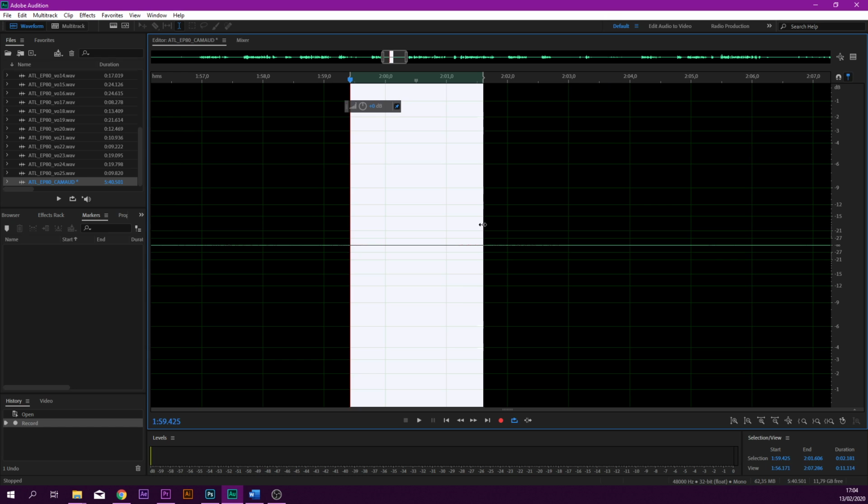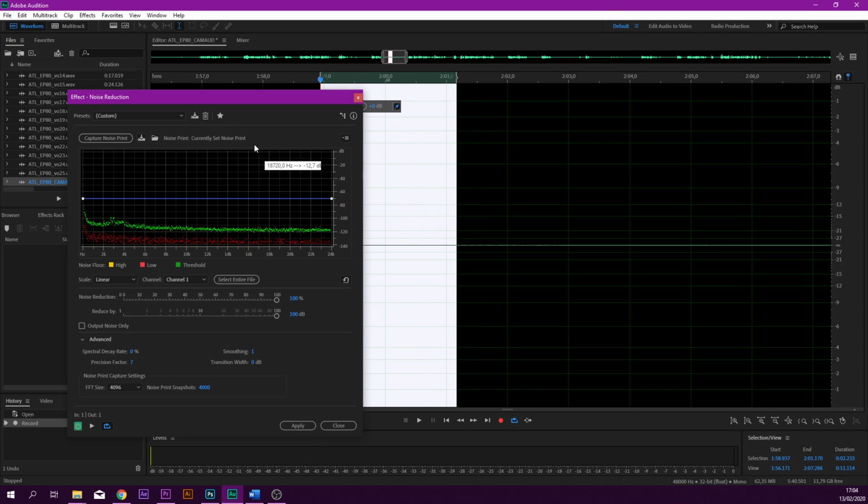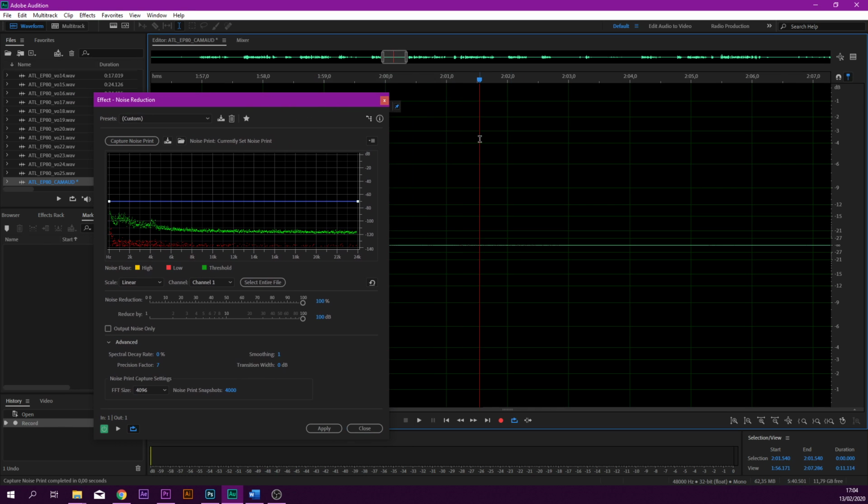Automation. I guess that's it. It's Control Shift P. We capture the noise print.